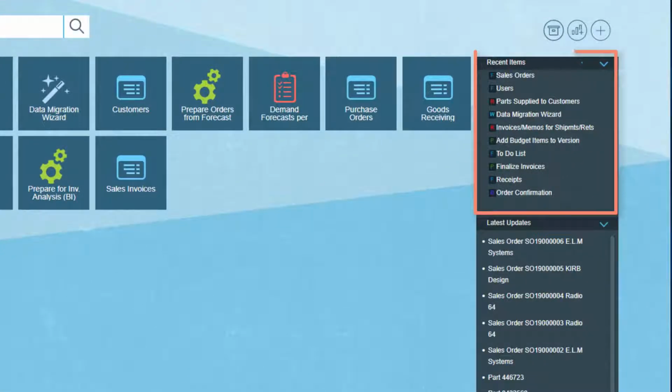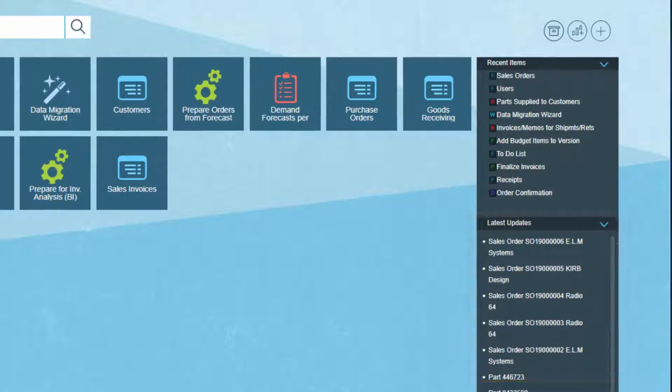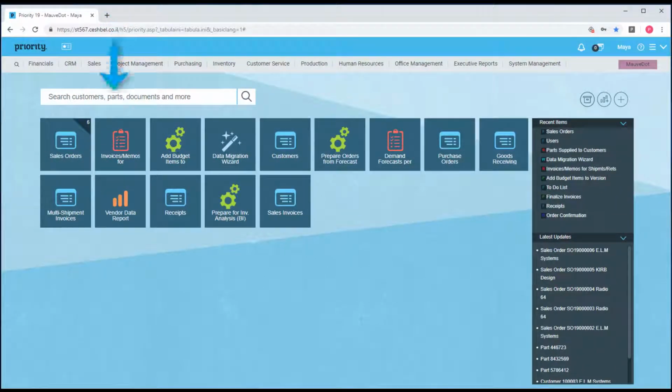In the right pane, you'll see the recent items, in which you'll find the entities that were recently opened, such as forms, reports, and programs. Below this are the latest updates, where you can view active records that are relevant to you and have recently changed. Here, above the tiles, is the search bar, which will help you find various documents in the system, such as invoices, orders, and customers.